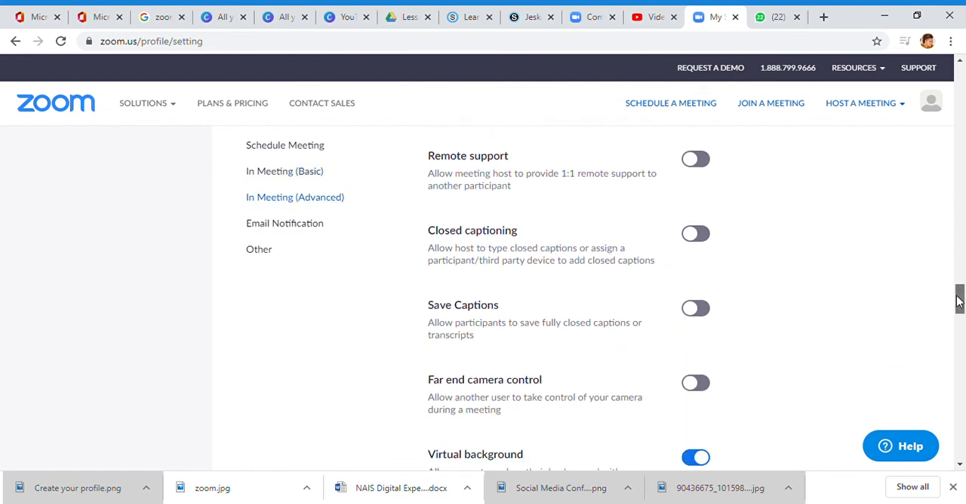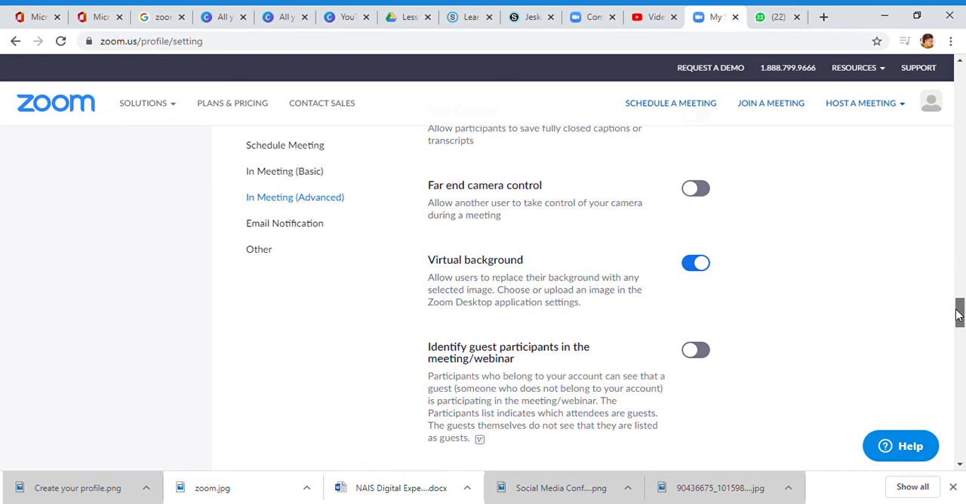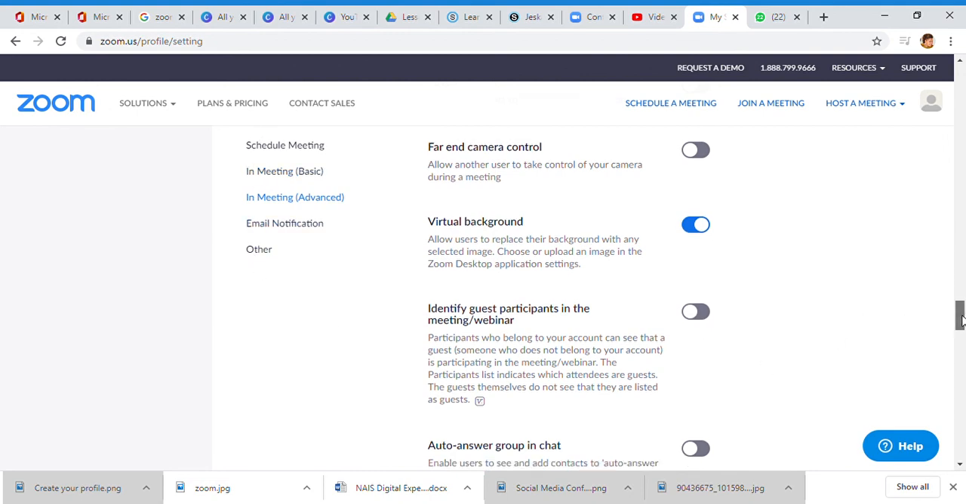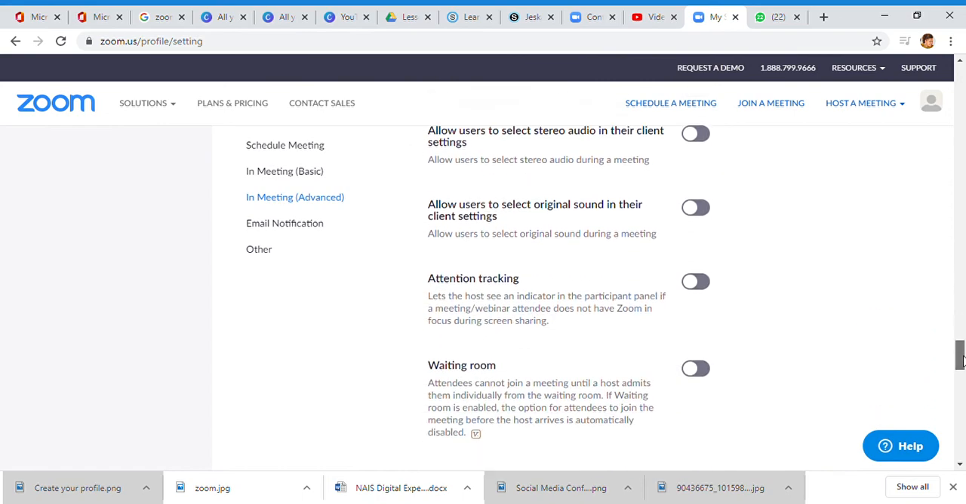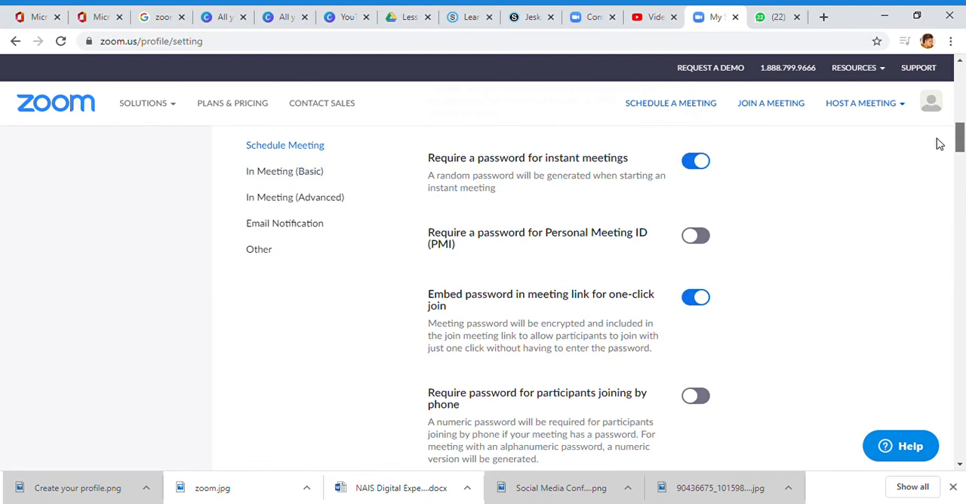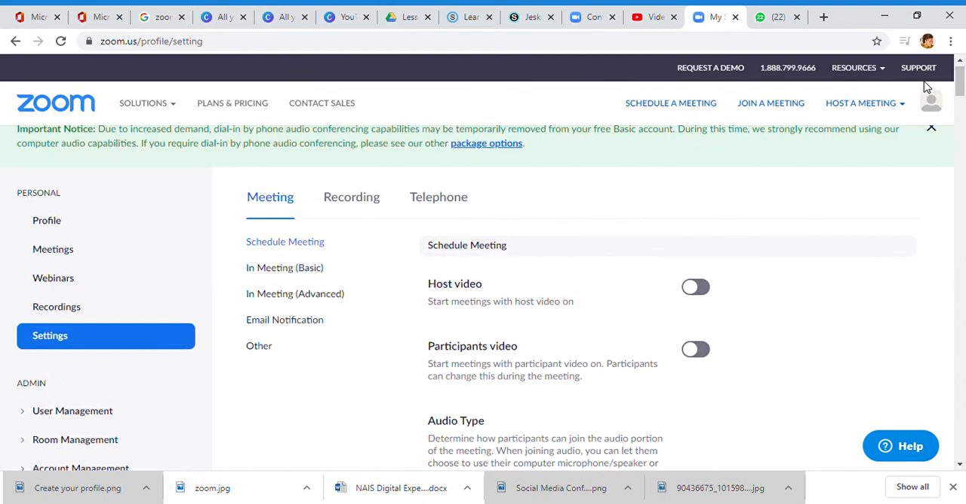You have closed captioning, you have saved captions, you have virtual background. You can replace your background with anything. These are all different things. You need to spend time going through here to make sure we have what we need. But in order for us to do classroom management, we need to make sure that we are putting some of these things into place. And then make sure that you're saving it and you're good to go. So this is us working with our Zoom. Got you. Thank you. And we'll do a part 2 where we go into a little bit more advanced when we're talking about the actual meetings and what we will look into.